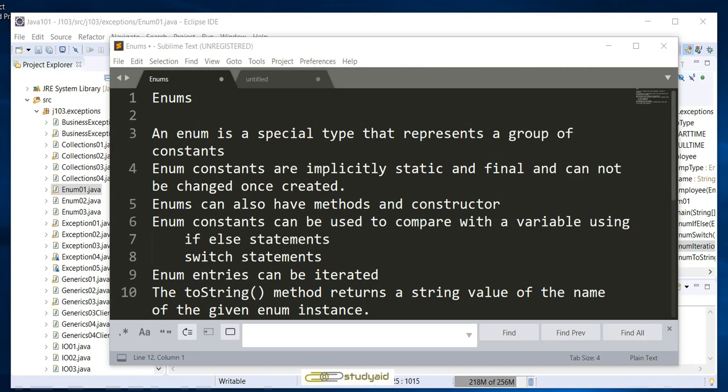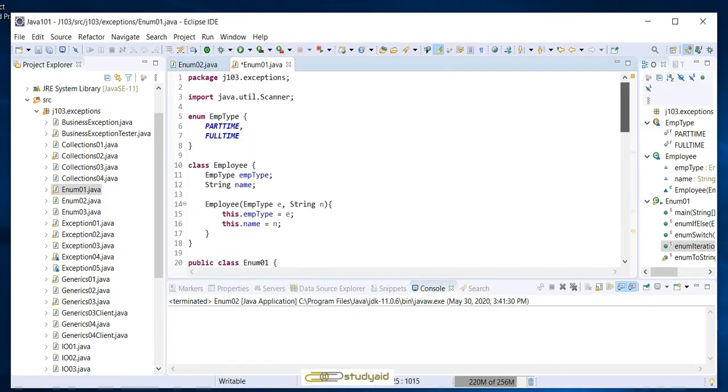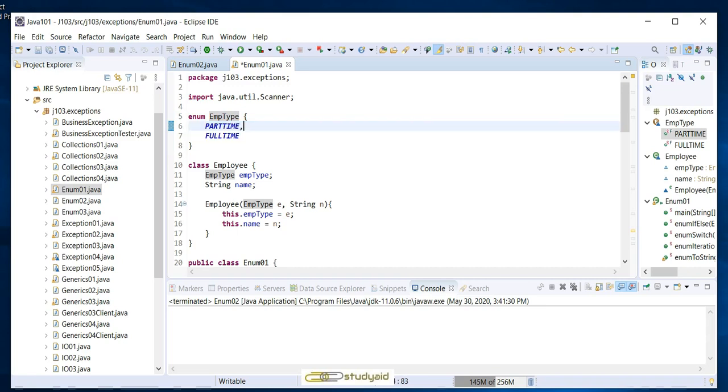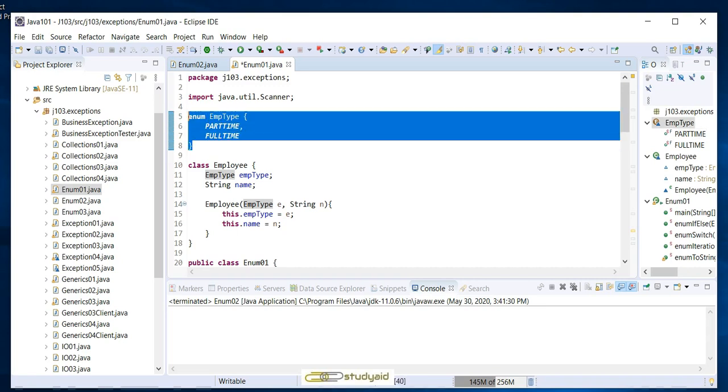So now let's look into how we can create an enum. The creation is very simple. We just use the keyword enum, and then write the name of the enum, and then we can have the constants written separated by a comma. Okay, so that's it. This is my enum declaration.